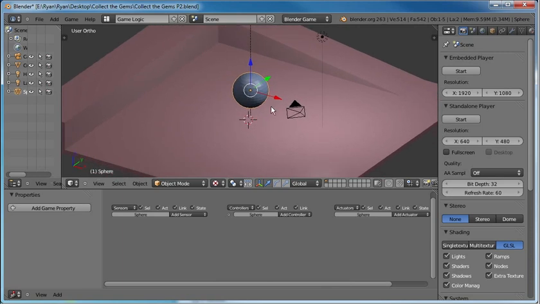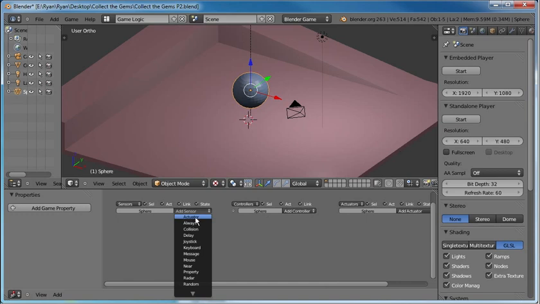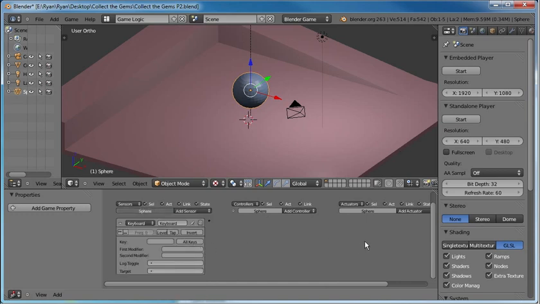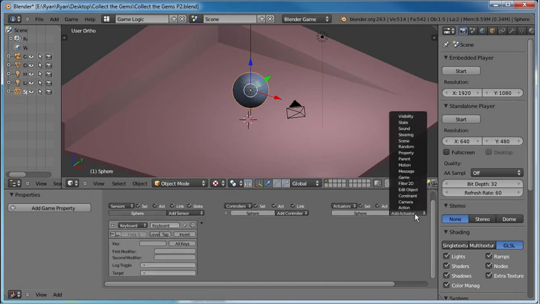And in order to make this move, we need to add a sensor. So a sensor is something that activates when it's triggered, such as the keyboard or mouse or an event or something that happens. An actuator is something that does something, say movement or changes scenes or different stuff like that. So let's first add a sensor, say a keyboard, and let's add an actuator, such as motion.